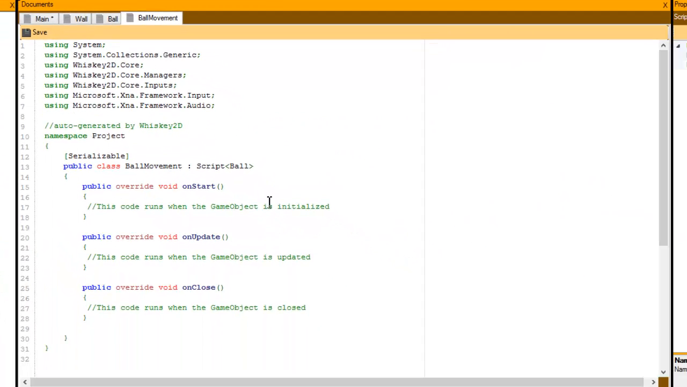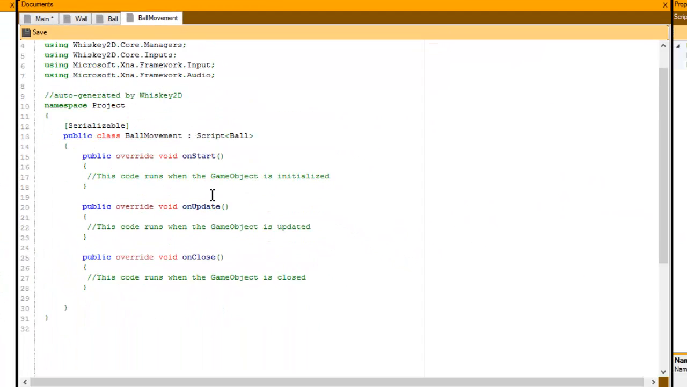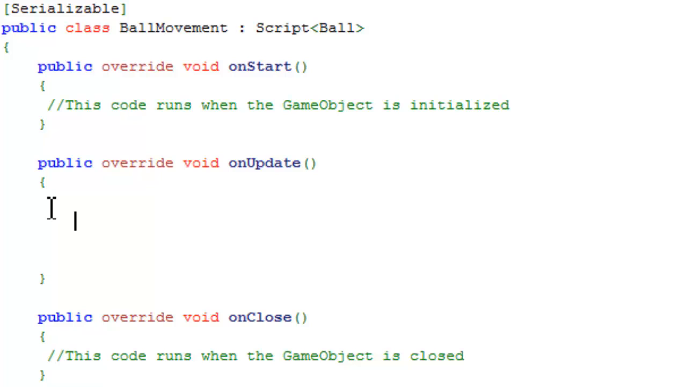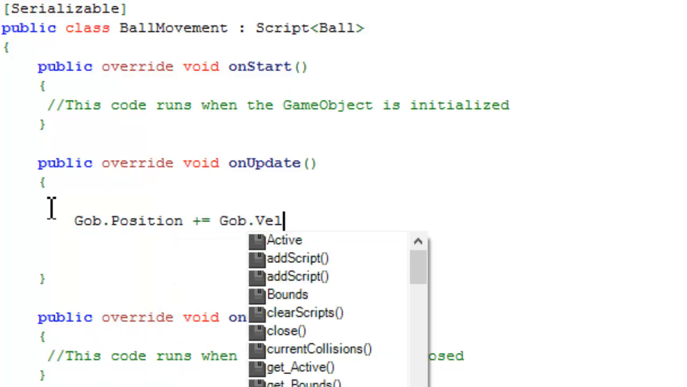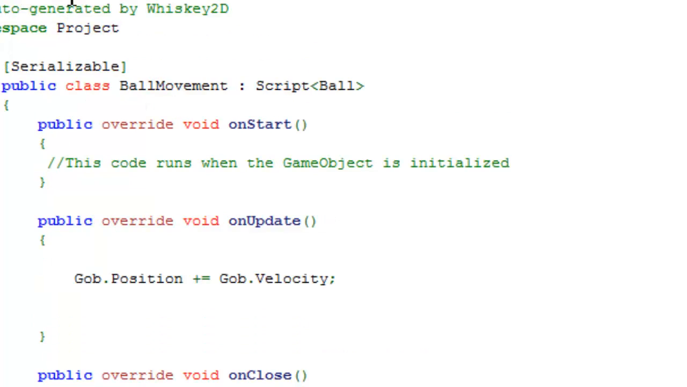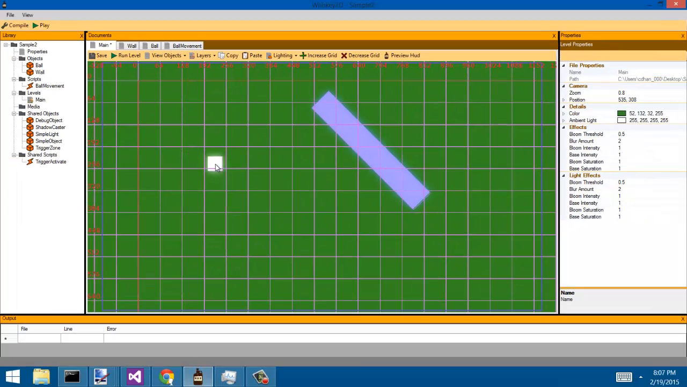In Ball Movement, we've made a script that works especially for balls. The main function will be to move the ball according to its velocity. GOB position plus equal GOB velocity. Save. When I go back to my world, I have to add the script to this ball.